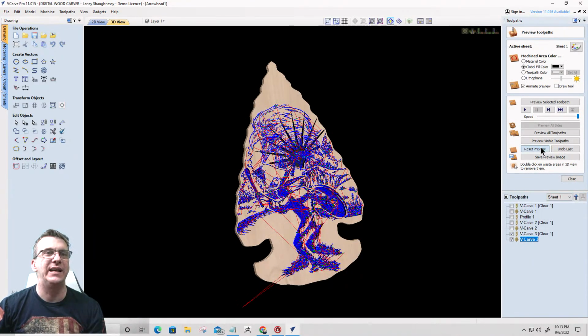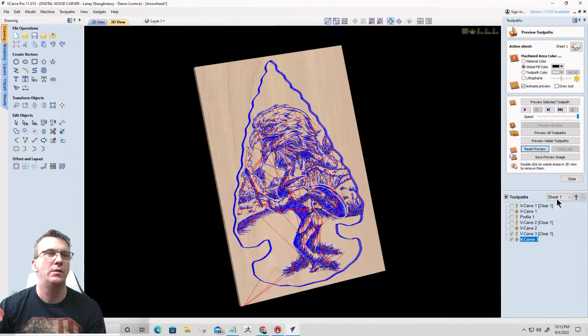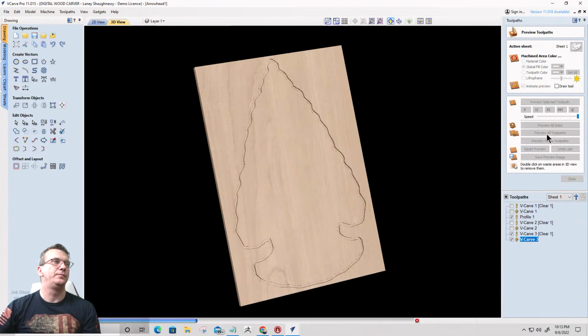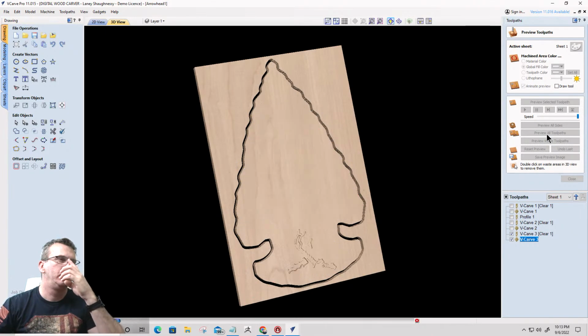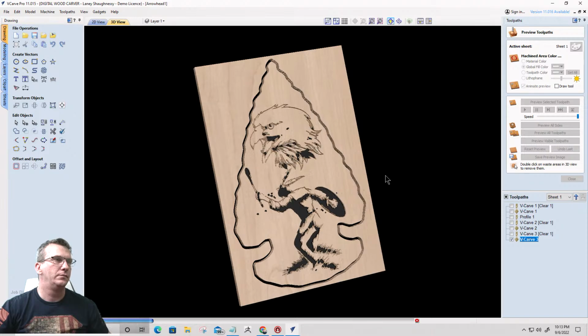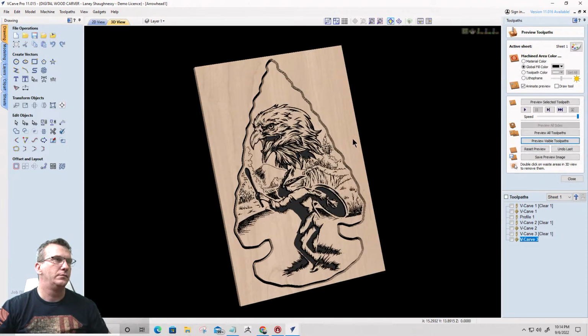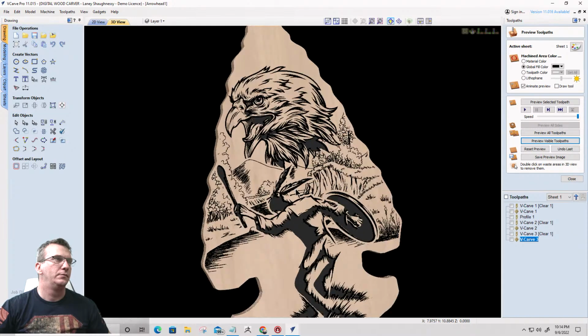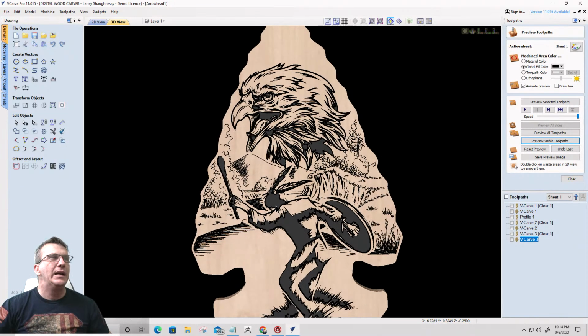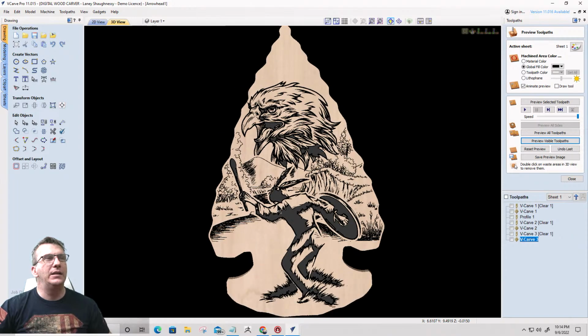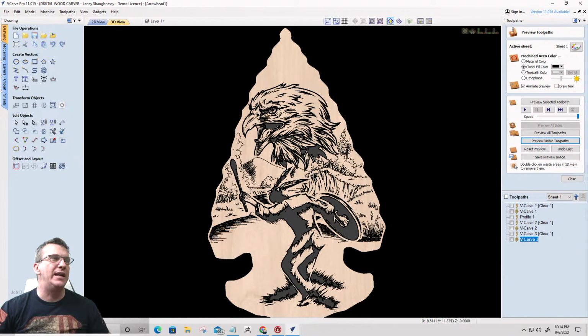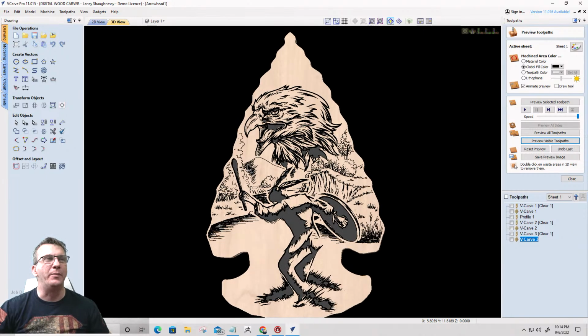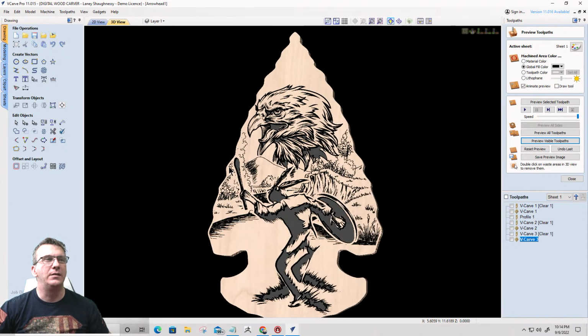Okay, let's reset the preview and preview the visible toolpath. Cool idea. Probably needs a little bit of tweaking, right? Maybe bringing the head down behind the mountains a little bit. You know, these feathers got something. It needs a little something. It's not perfect by any means.